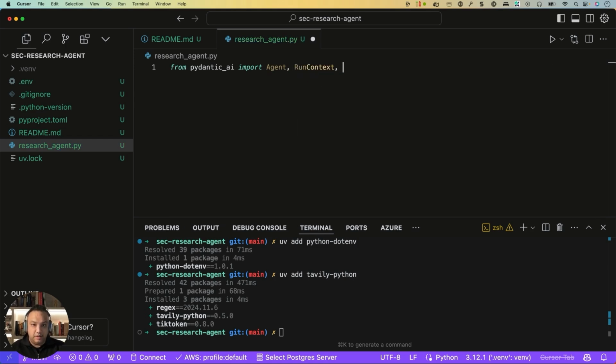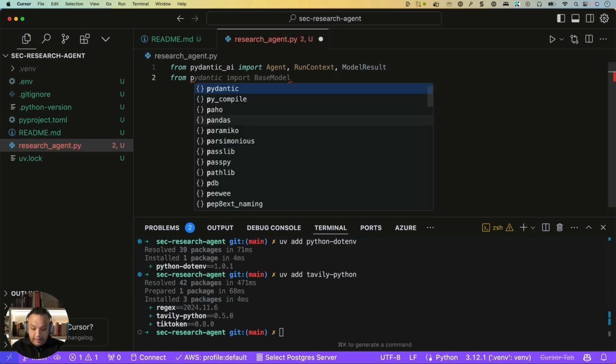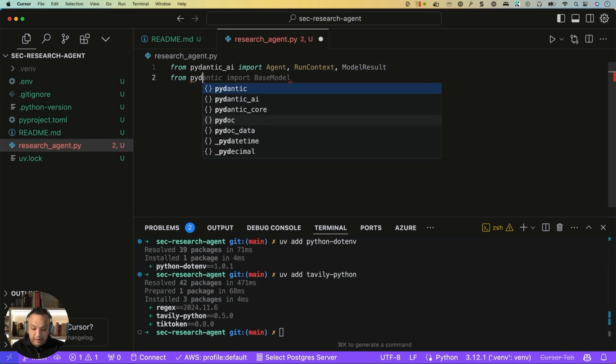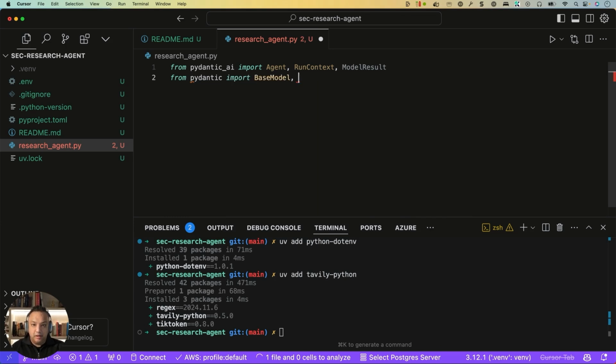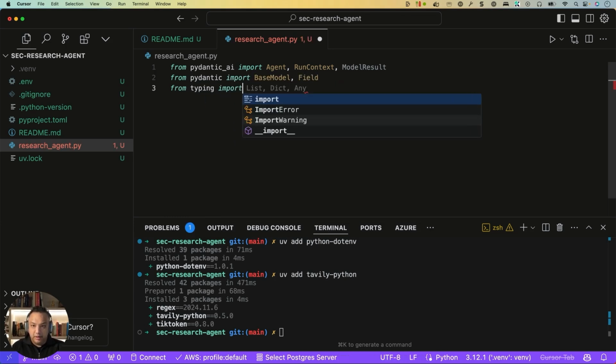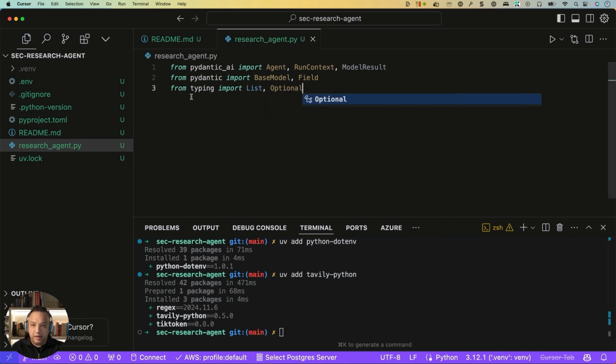RunContext, this is for the run of that particular agent. You'll need to have context variables or context objects exposed. That's something we have. We also need to create base models and things like that, so from pydantic import BaseModel, Field, and from typing import List, Optional. Both these things are important because we want to have optional attributes and list attributes in our classes. So that's what we need to do.